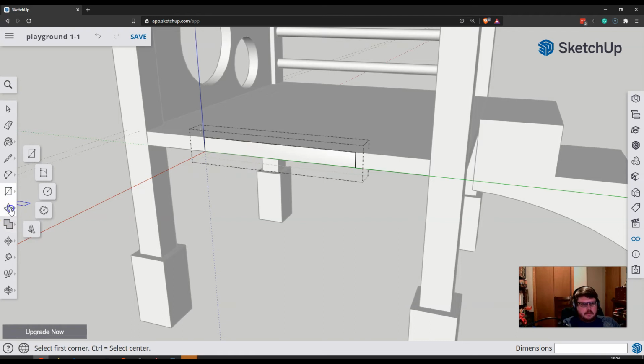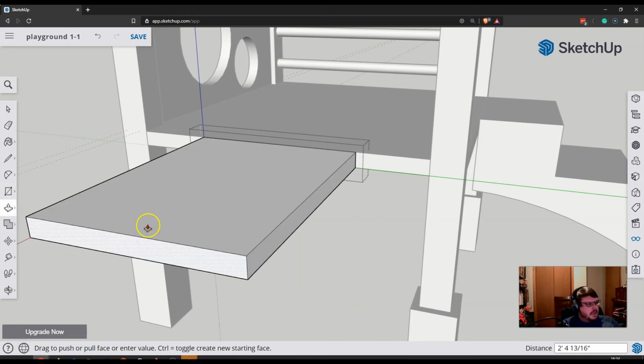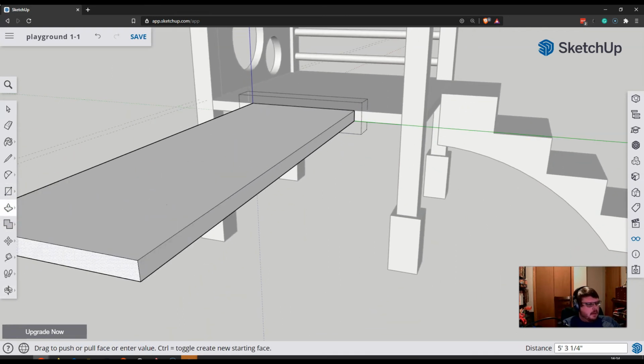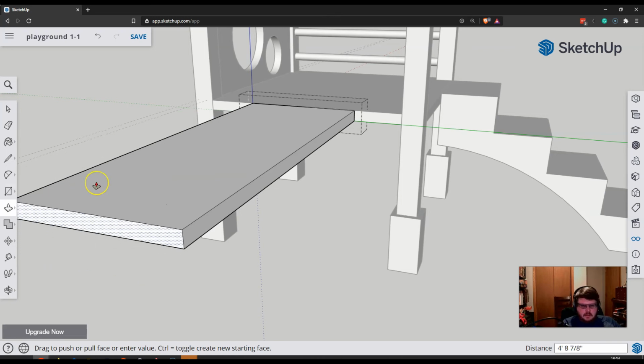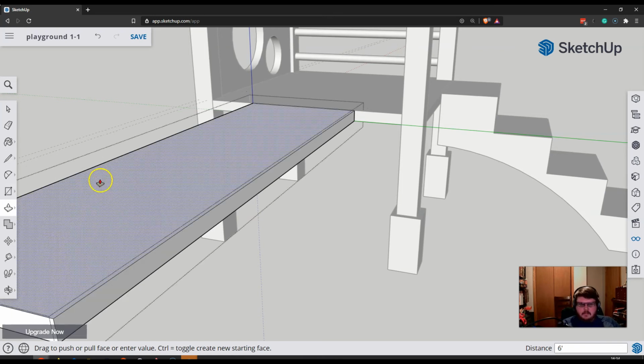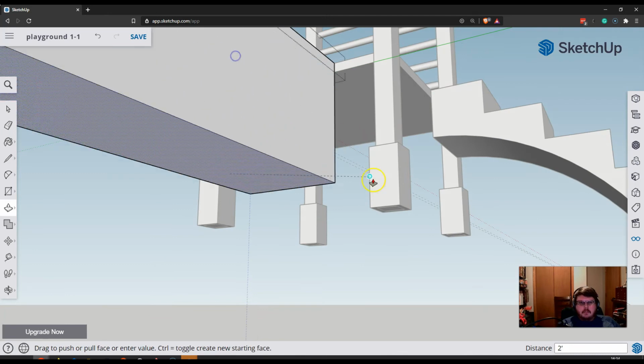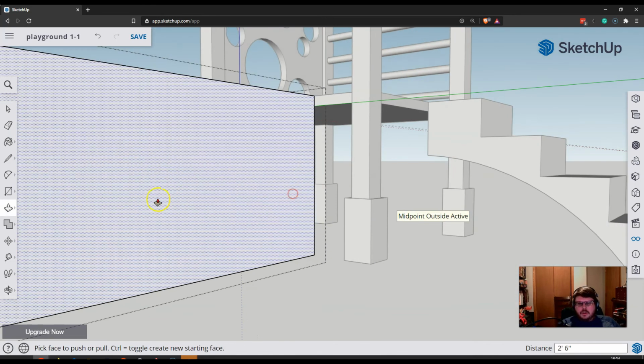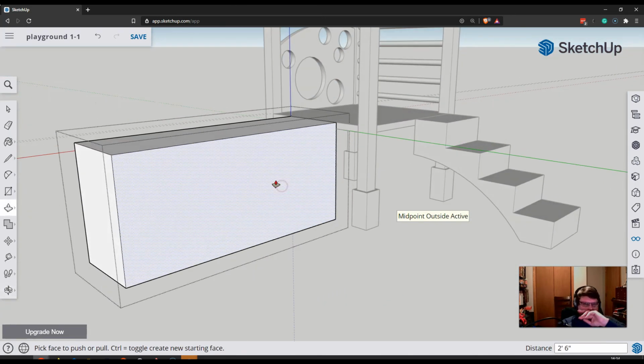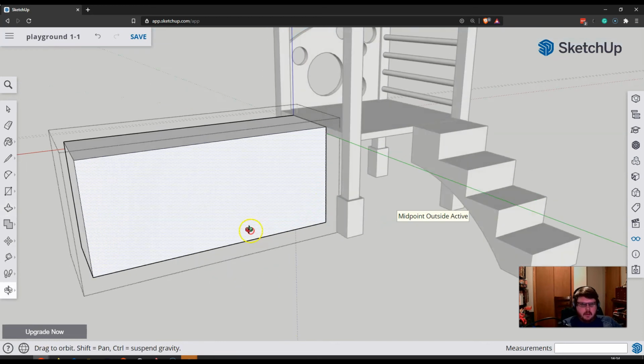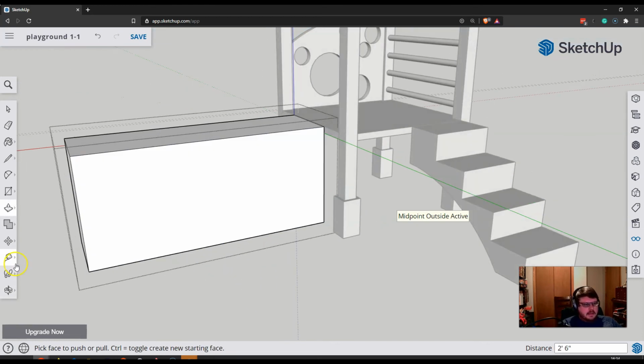Push pull, drag it out, say, how many, the slide was 6 feet. 6 feet, enter. Drag it to the bottom. I'll show you in the next tutorial series a more cooler way of doing this slide. But this is a real quick and dirty one. It's not super pretty, but the result is passable.